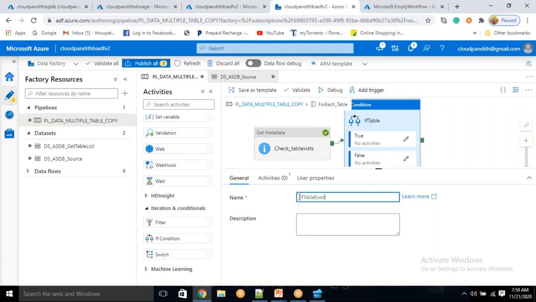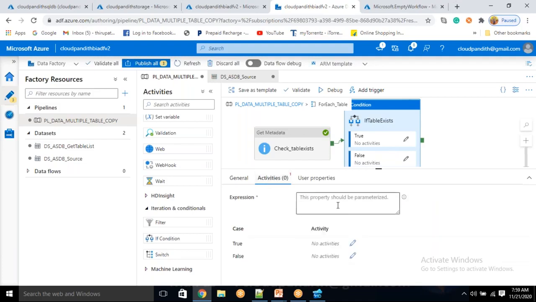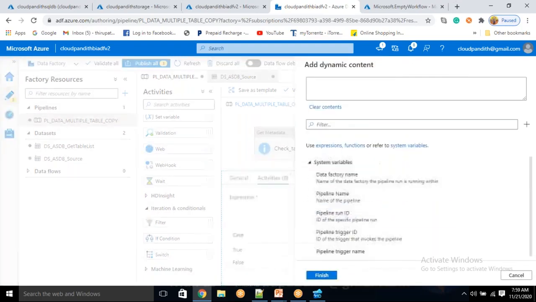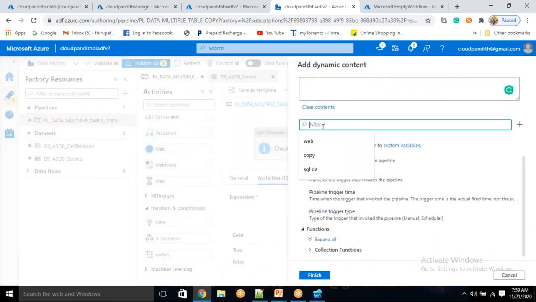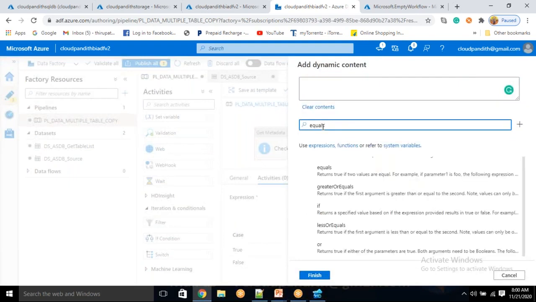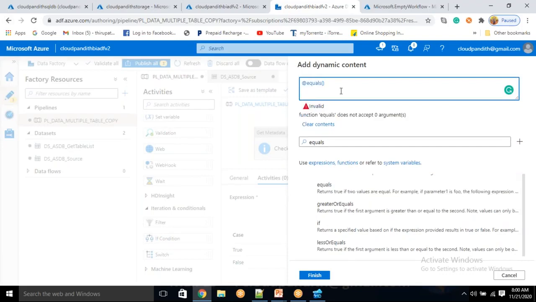If table exists, okay, something like this. Now I need to write the condition. Come to activities, put this, add dynamic content. What content? You need to check the equals condition. Equals. Okay. So say here equals.